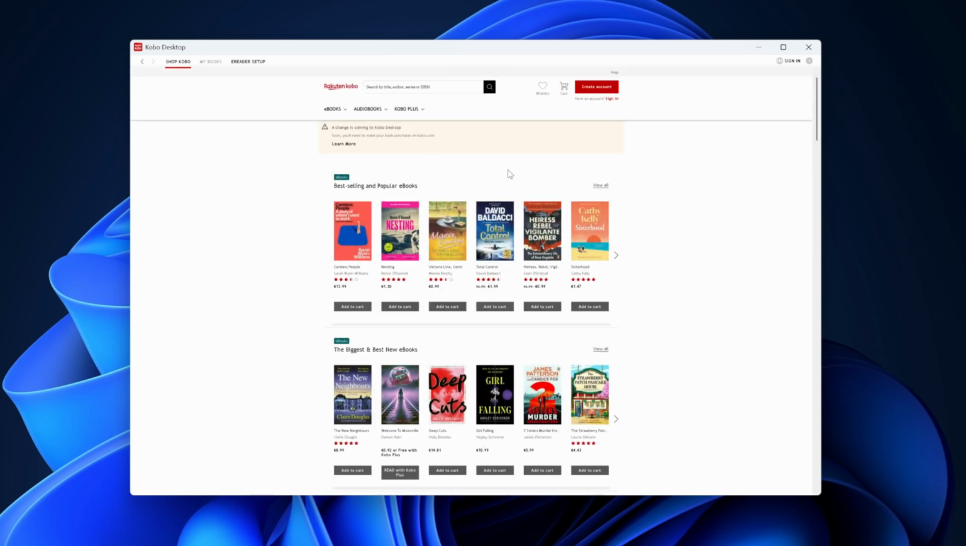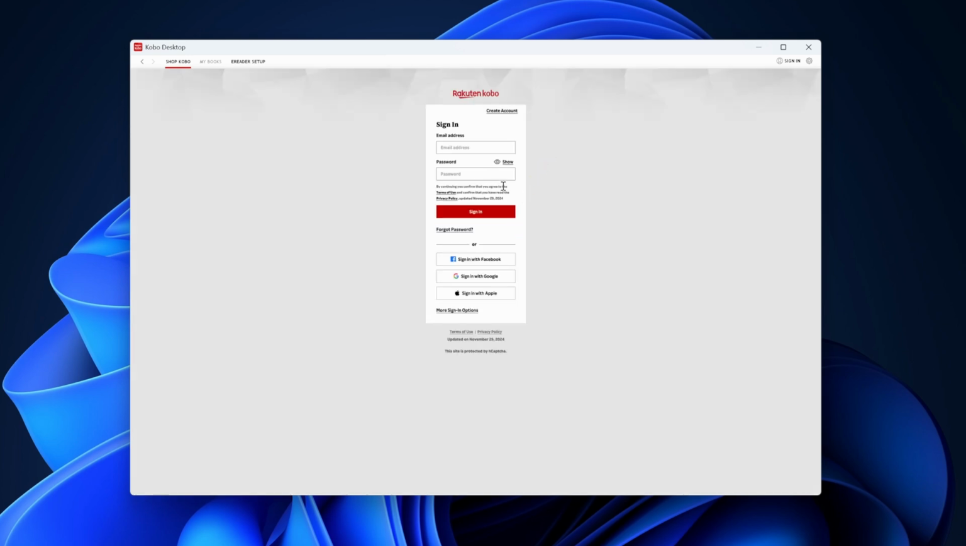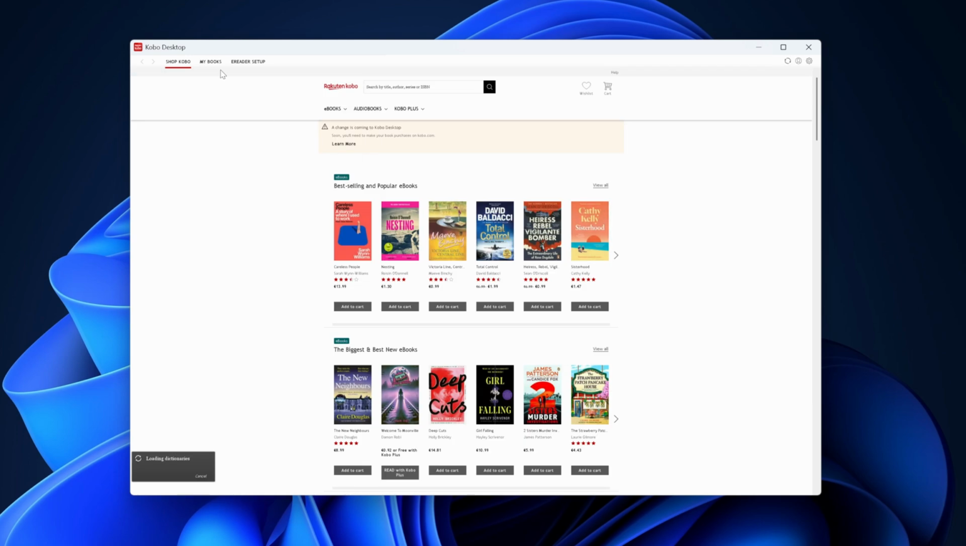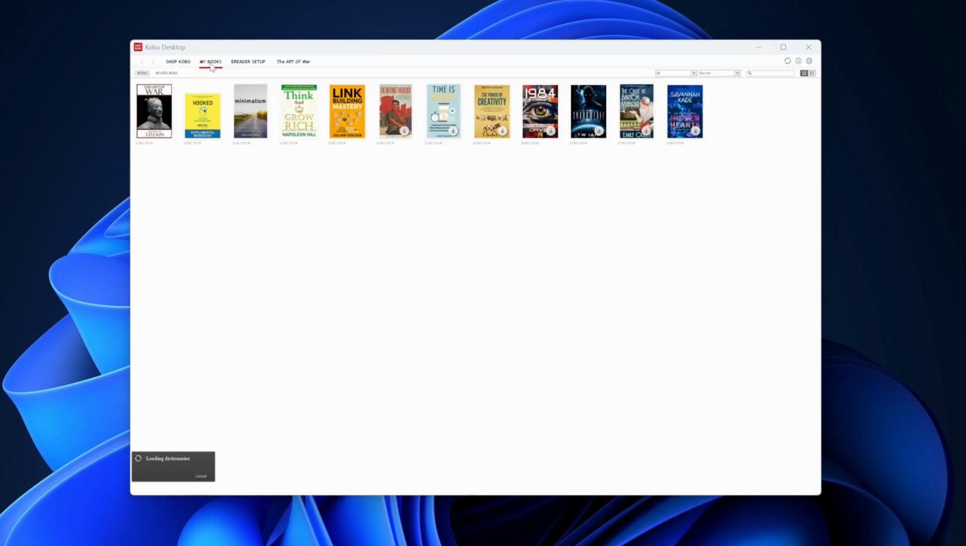Now let's log into your Kobo account. Click the Sign In button at the top right corner, use your Kobo credentials or sign in with Google or Facebook account. Once logged in, go to My Books and check that your purchased books are listed there. If they're there, great.